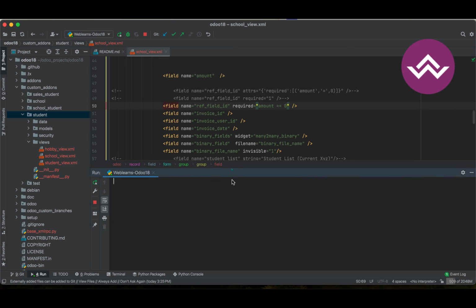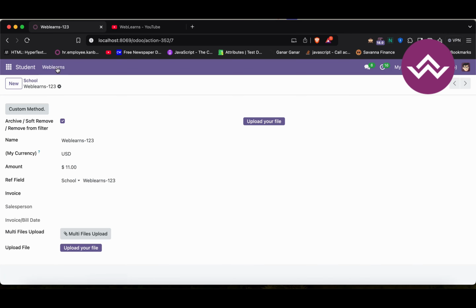Now let me go to the front end side and refresh the screen, and now you can see I can blank this record, save it, and it works fine. Why? Because you can see the amount is 11. But if I change it to 0, right now this field is mandatory. Once I click this save button, you can see invalid field, reference field. We must fill it anyhow. So that is the main purpose here.